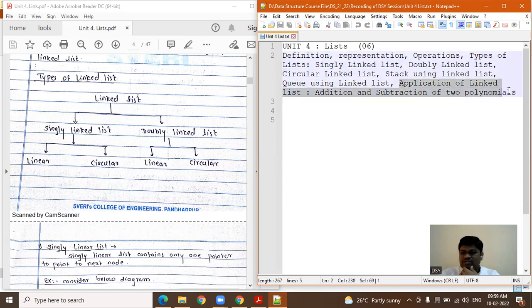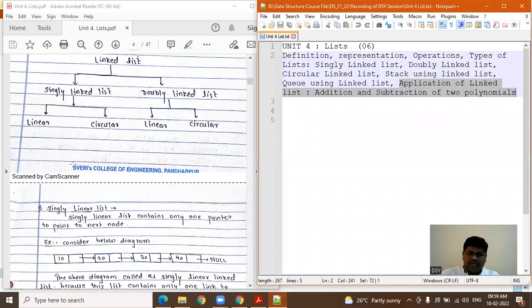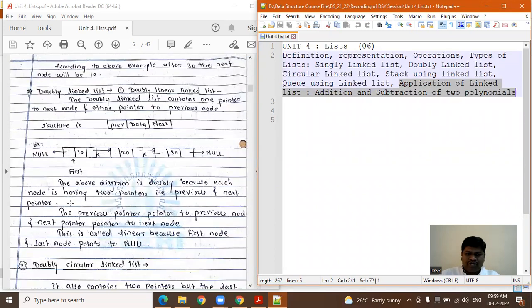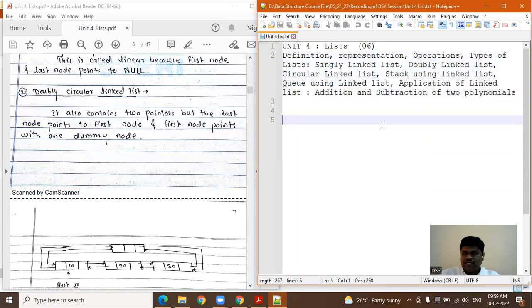And after that, we'll discuss the applications of linked list, addition and subtraction of two polynomials. So this part we will discuss here. Right now, we'll start with the first point, that is the singly linked list. So today we will start with the first point.